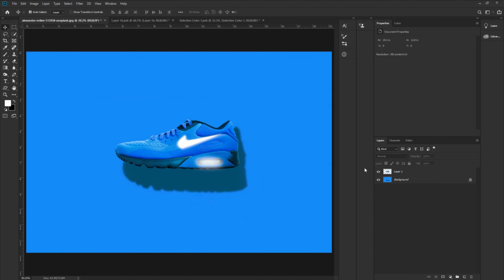Now we are here in the magical world of Photoshop. I have downloaded all of the images for today's project. If you want all of these images, you can check the link in the description. I will put the link to download all the images.